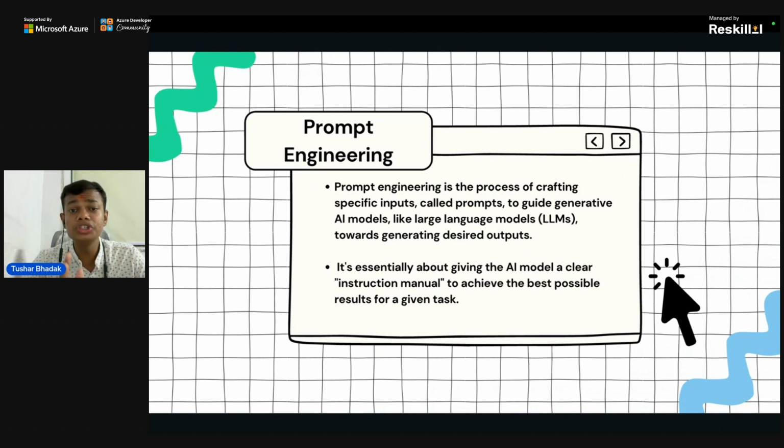It's a crucial part for the agents because if your prompts are not proper, the output will not be proper. And if your prompts are proper, then definitely your output will be proper. It is the process of crafting specific inputs to guide generative AI models, an instruction manual for how LLMs should work to produce the desired outputs.